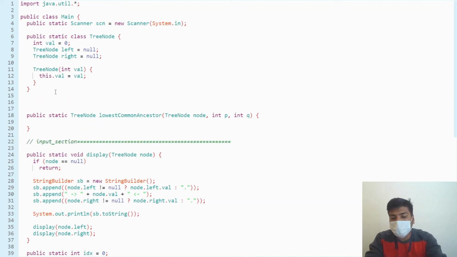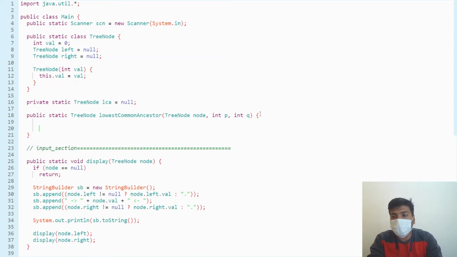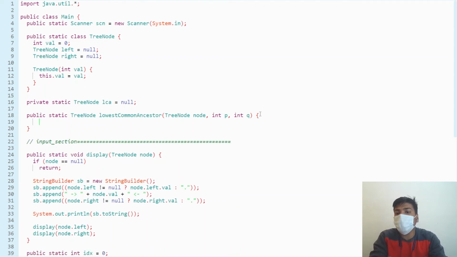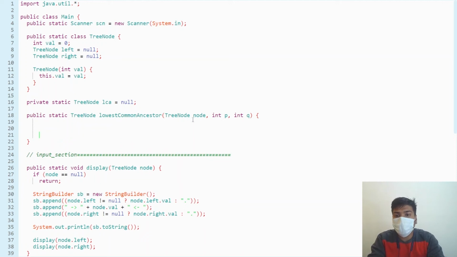So I'll say private static LCA is equal to null. It will be of type TreeNode. Now from here, what I will do is I'm going to do it with the help of recursion, right? I'm going to do it with the help of recursion. So for that, I need the lowest common ancestor.